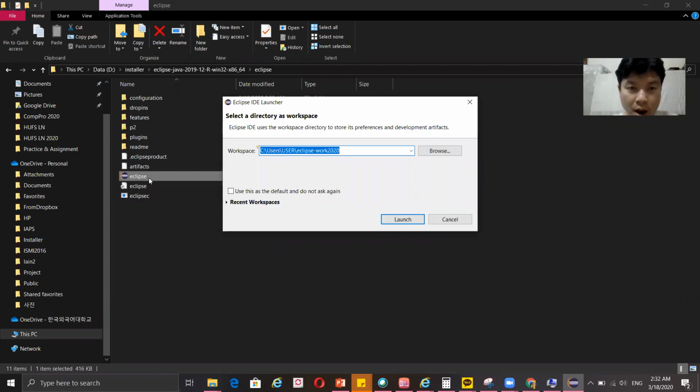At the first pop-up, you will be asked where you want to put your files. In my case, I would like to put it in this folder. It depends on your computer. I would like to name it Eclipse Work 2020. You can also use another name, maybe computer programming. You can type a very long name, but I don't want to do that, so I will make it a very short one, Work 2020.